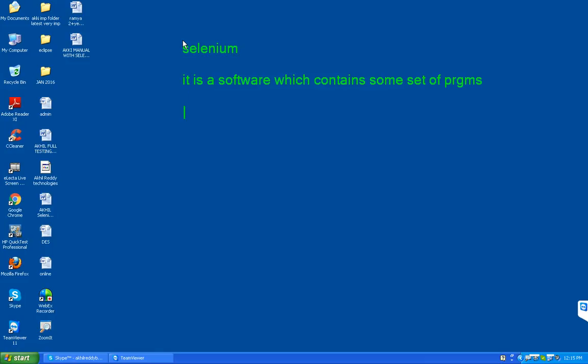Selenium has four components. One is Selenium IDE. Second one is Selenium RC. Third one is Selenium WebDriver. Fourth one is Selenium Grid.